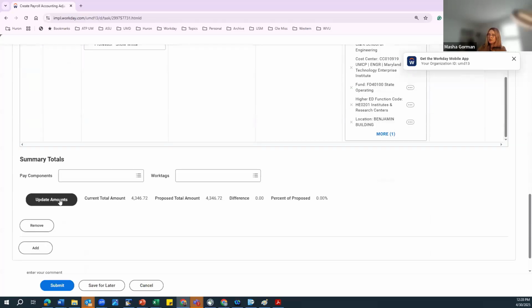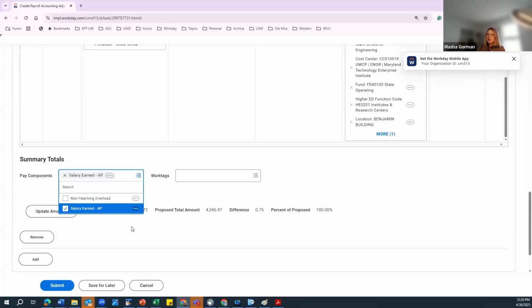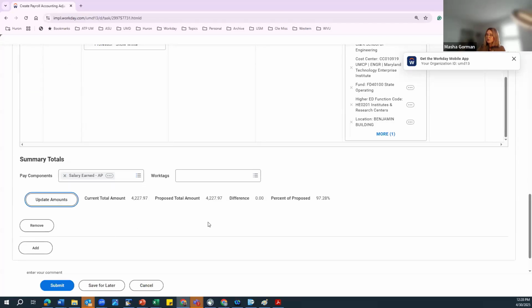First of all, update amounts, because now I'm doing things here manually. You see that? Proposed total amount now is less than current total amount. So Houston, we have a problem, right? Difference 75 cents. Sometimes you're making those super convoluted adjustments. This is not good enough. You actually want to see what's going on. So I would do salary earned, update amounts. Well, here it shows that everything is okay.